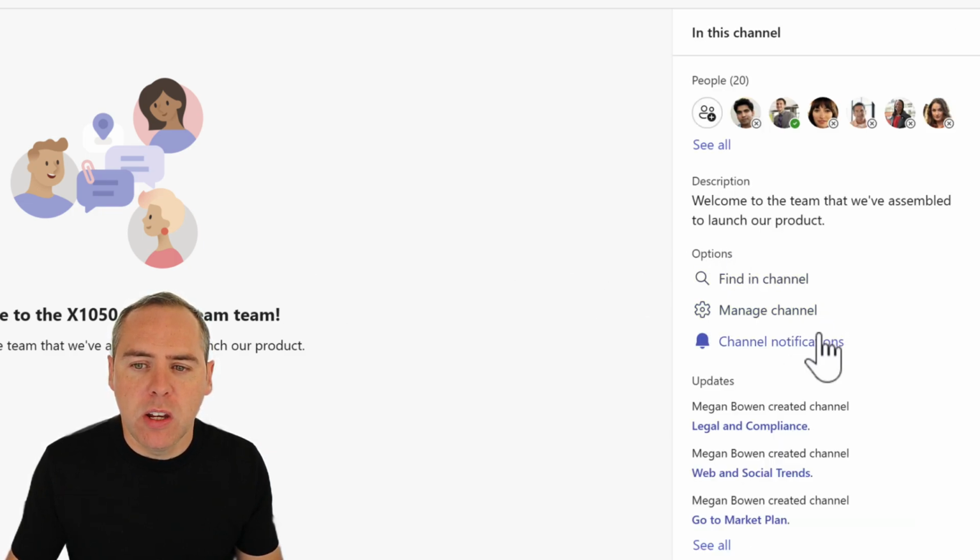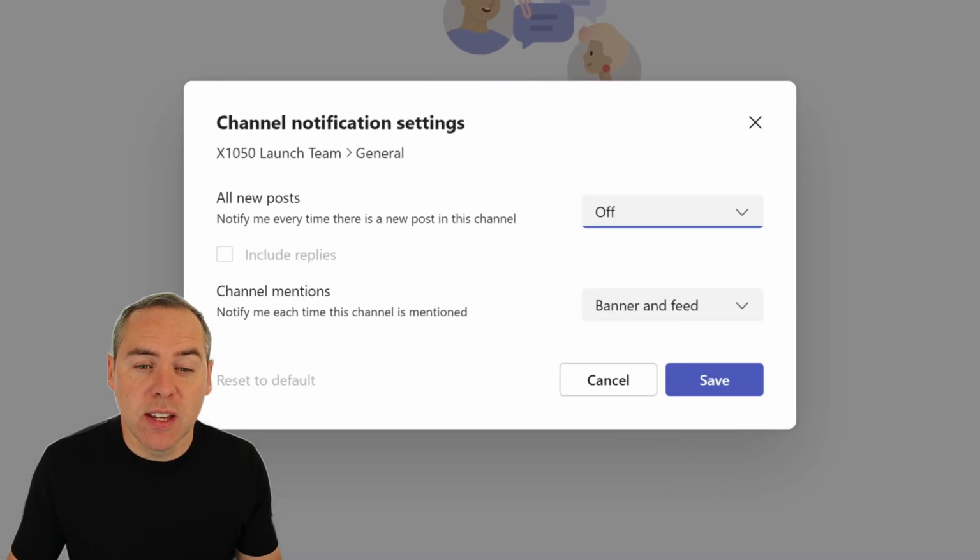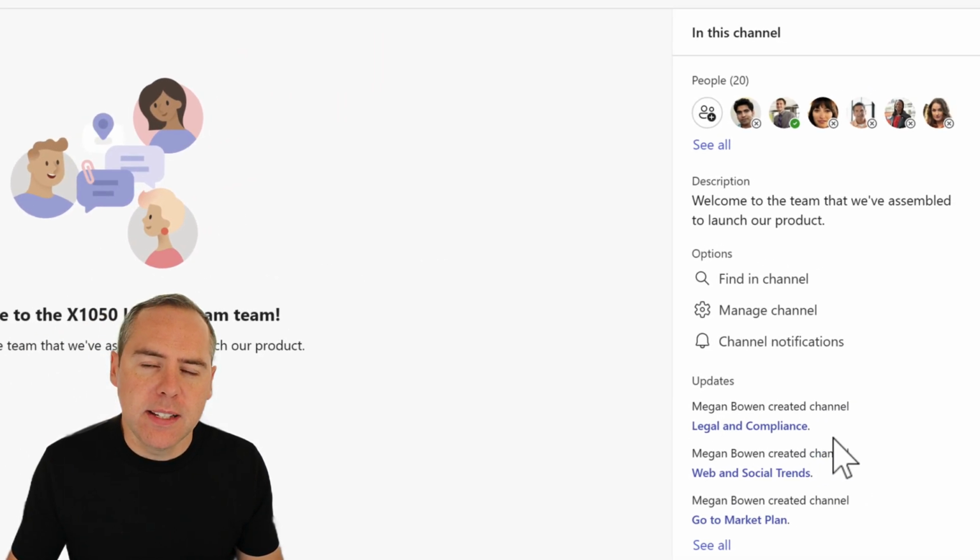But also, you can go into channel notifications, and you can turn notifications on for particular channels that you have an interest in, which is quite powerful. But also, updates, as you can see here, as people post and change in channels, you'll be able to quickly have a review of those inside of the Teams information panel on the right hand side. A powerful way to understand what's going on in your Teams.